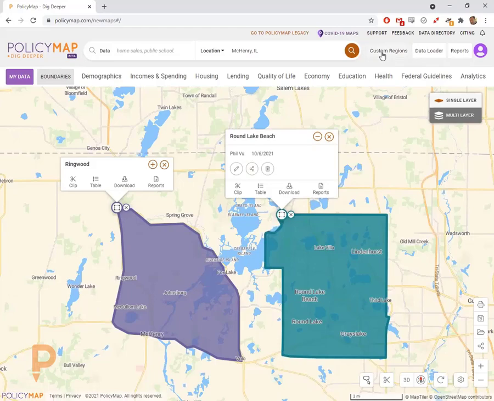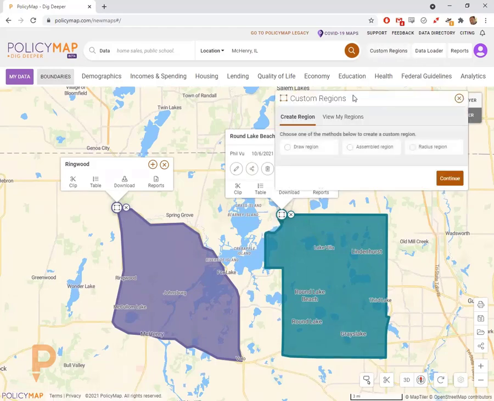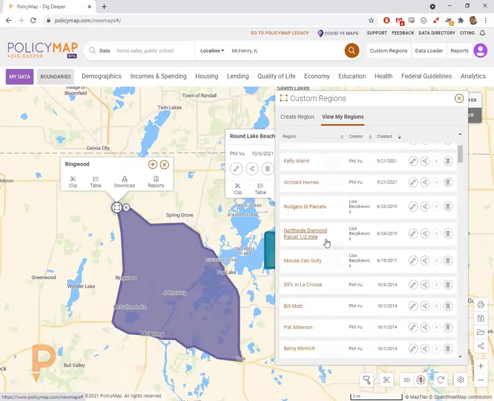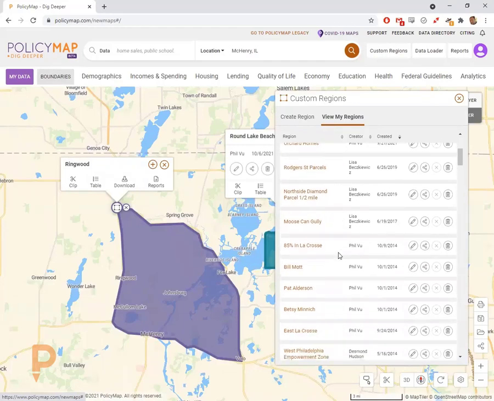So when you do create a custom region, it will exist in this View My Region menu. And then from this list, you can see that these are all the regions that you've created. You can access them, and it'll navigate the map to the custom region. But more importantly, as you can see, you can also then access custom regions that were shared with you from other users.